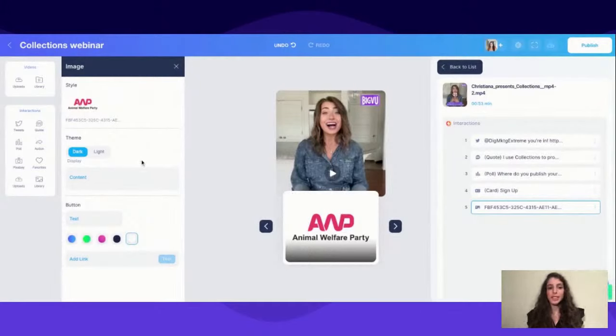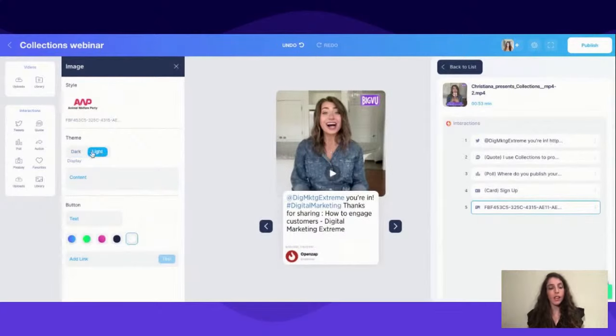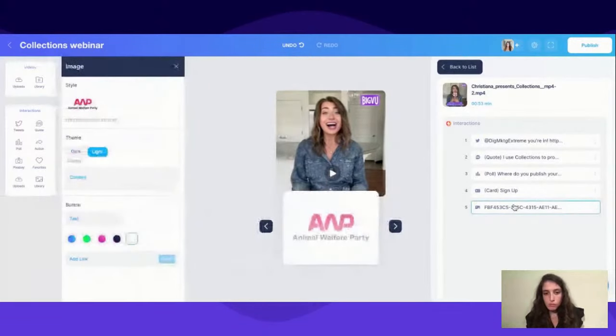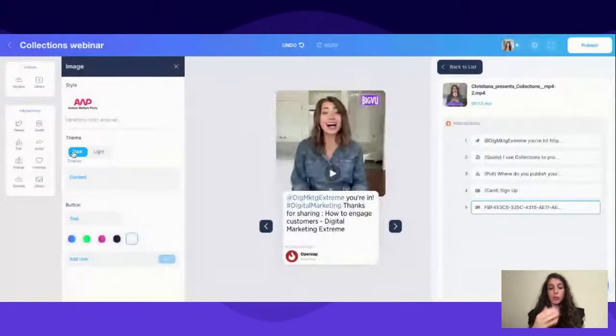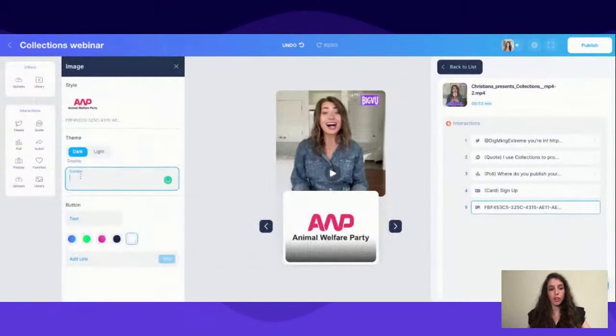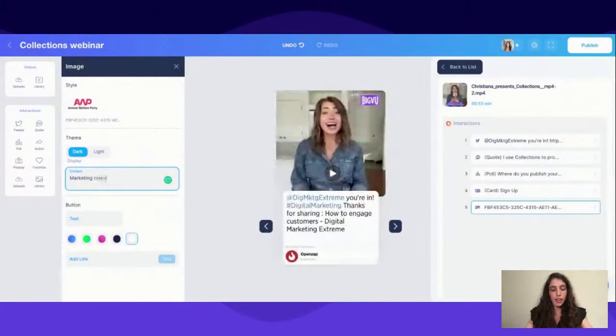And we can decide if we want the theme to be dark or light. For this one it's light, so we want the theme to be dark, so it will be seen. We can write the content over here, so marketing course, for example.